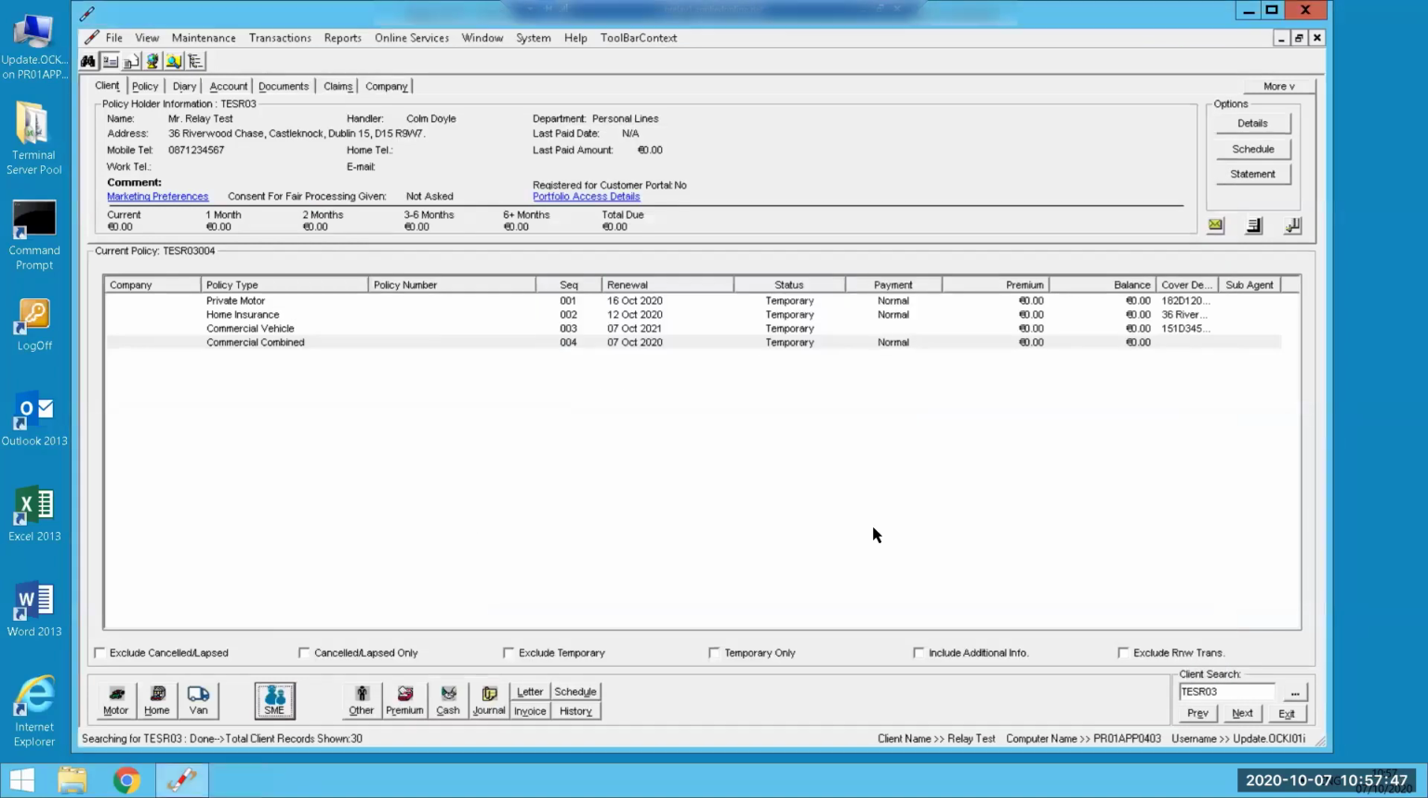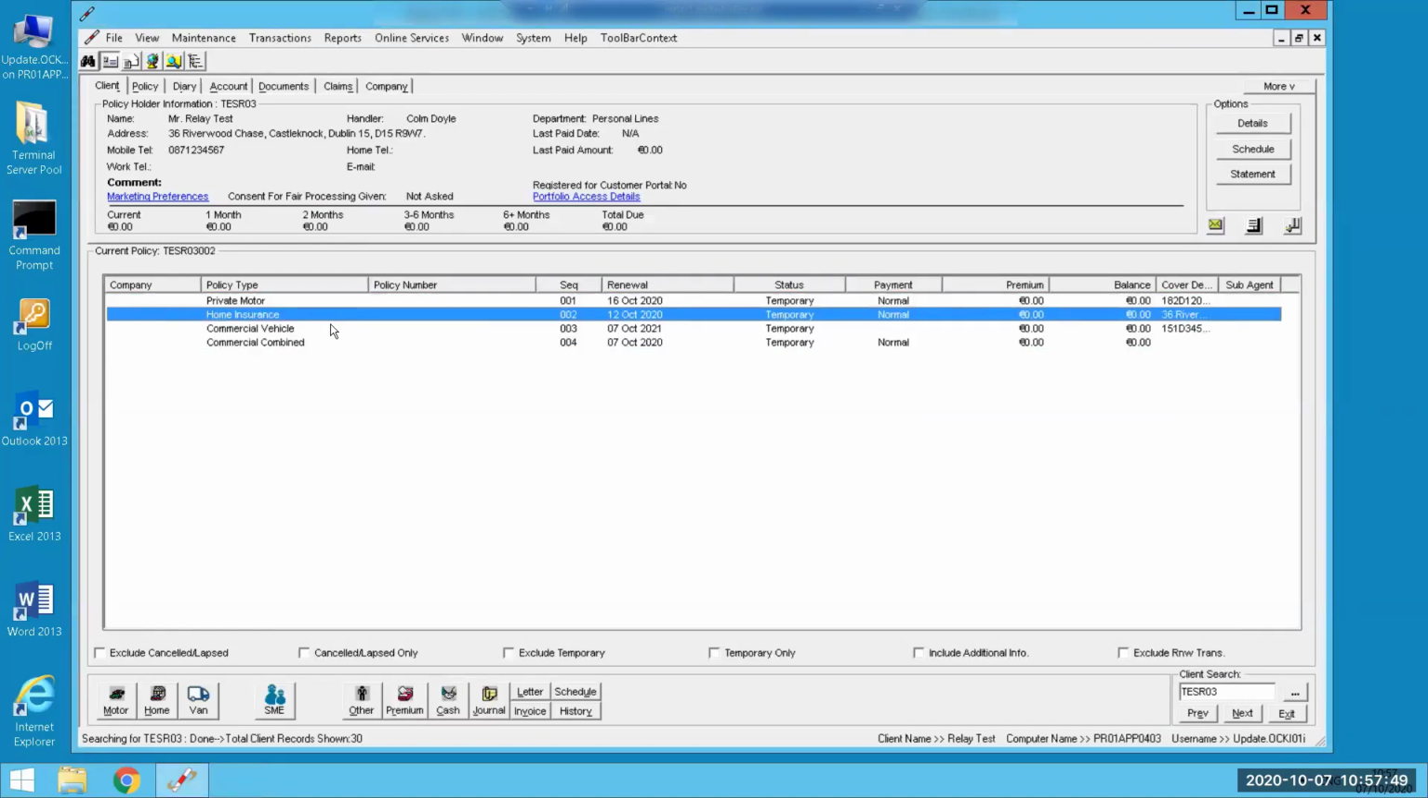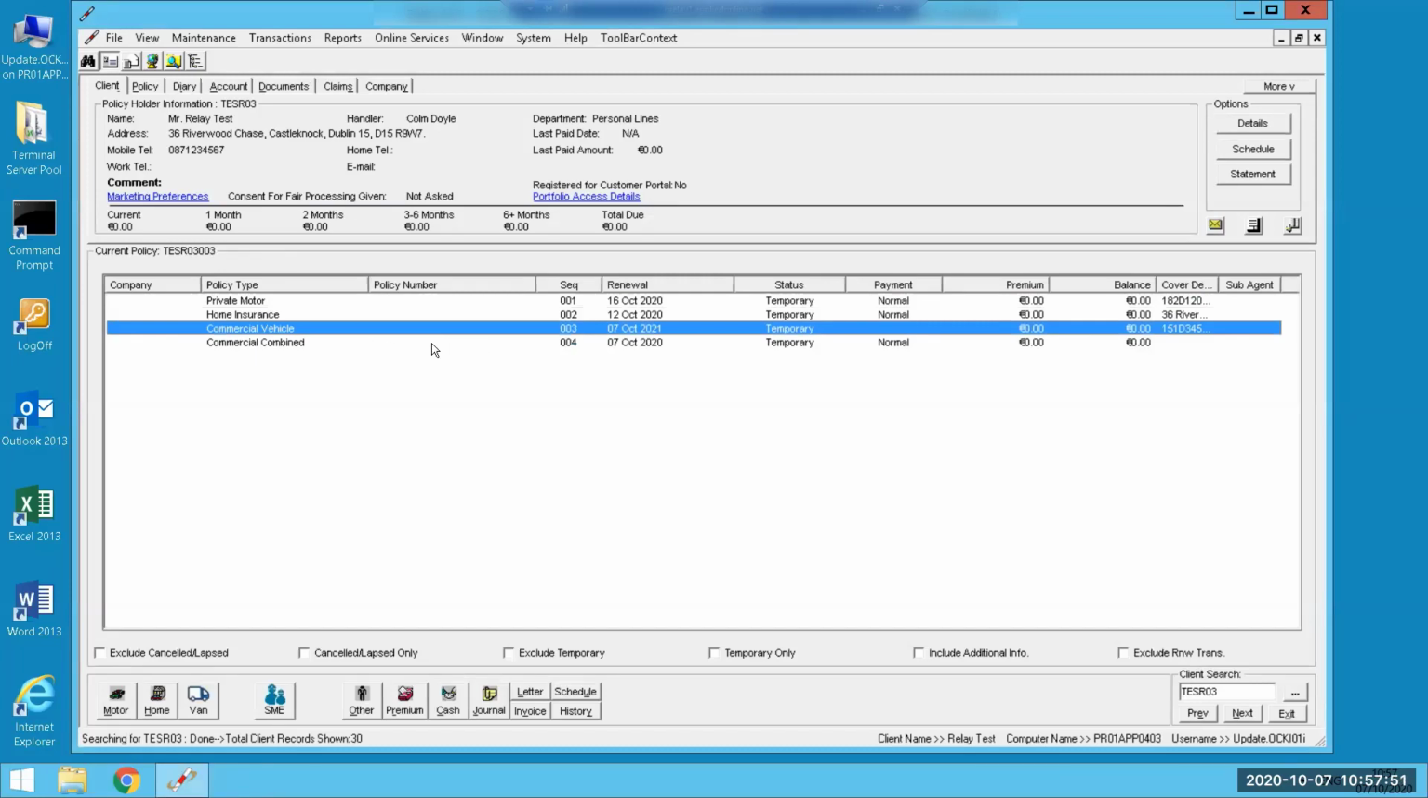So we've looked at motor, home, and van in that case there.